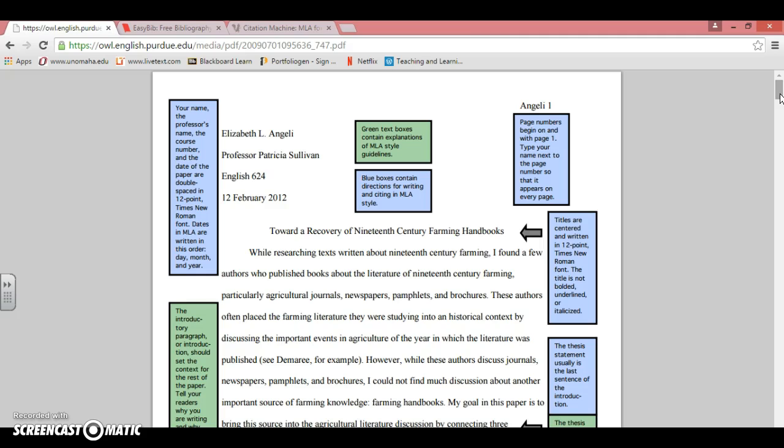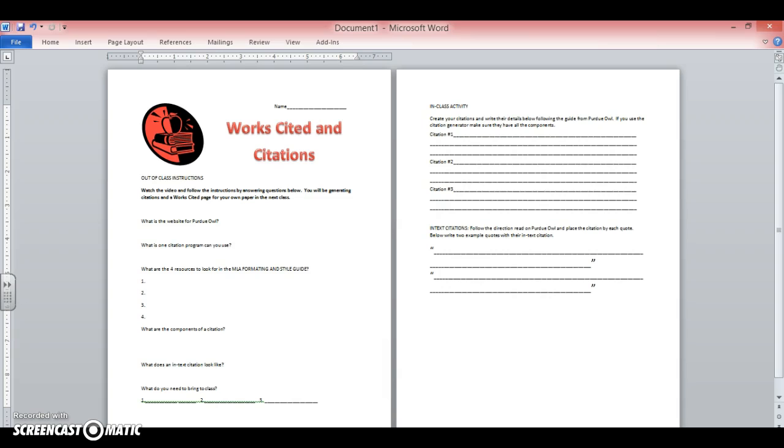As you look in the top left corner, we have spoke of this before. You will have your name, your professor, me, your teacher, the class name, and then the date. On the right, you will see that it says Angeli 1. This is her first page, and at the very top of your Word document, I will show you how to find this.